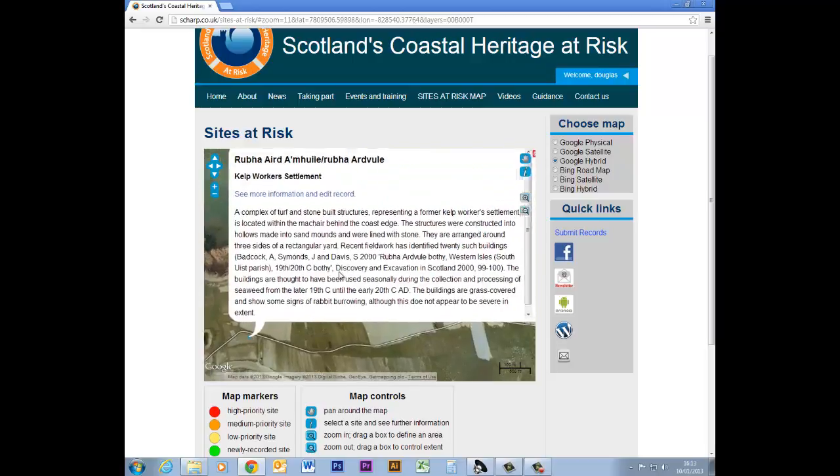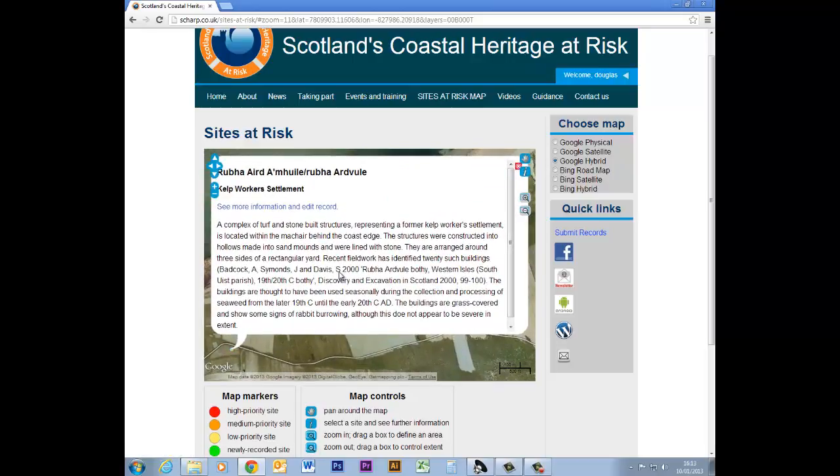Okay, here's our site. The information tells us that it's a complex of turf and stone-built structures representing a former Celt workers' settlement. The structures were constructed into hollows made into the sand mounds that are arranged around three sides of a rectangular yard.